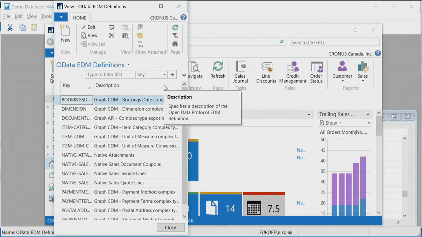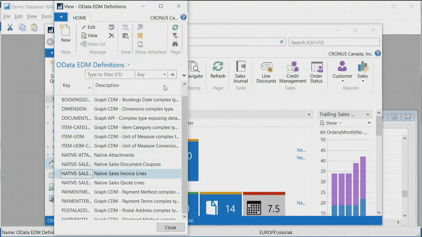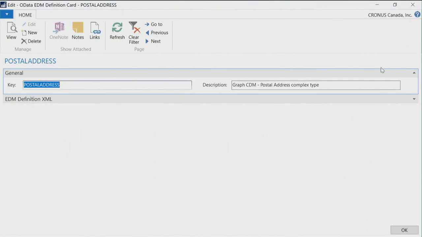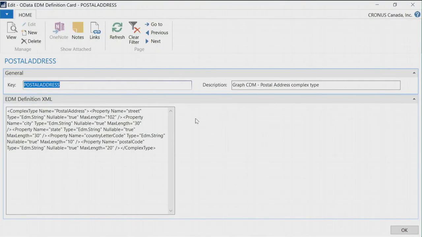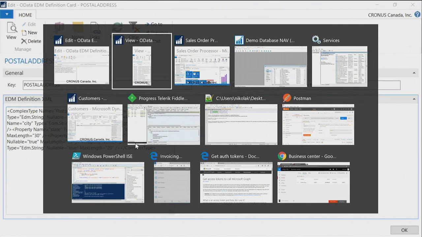So actually, if you search for this page to see the predefined EDM types that are available, and down here I have the post address, you can see here how it packs it up and makes this beautiful street address, county, country, as an example.